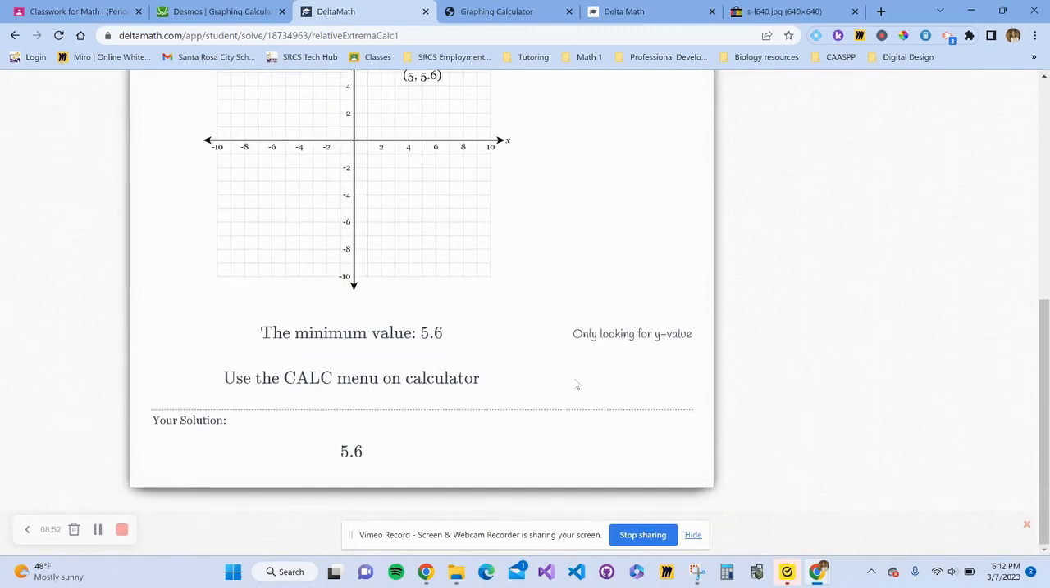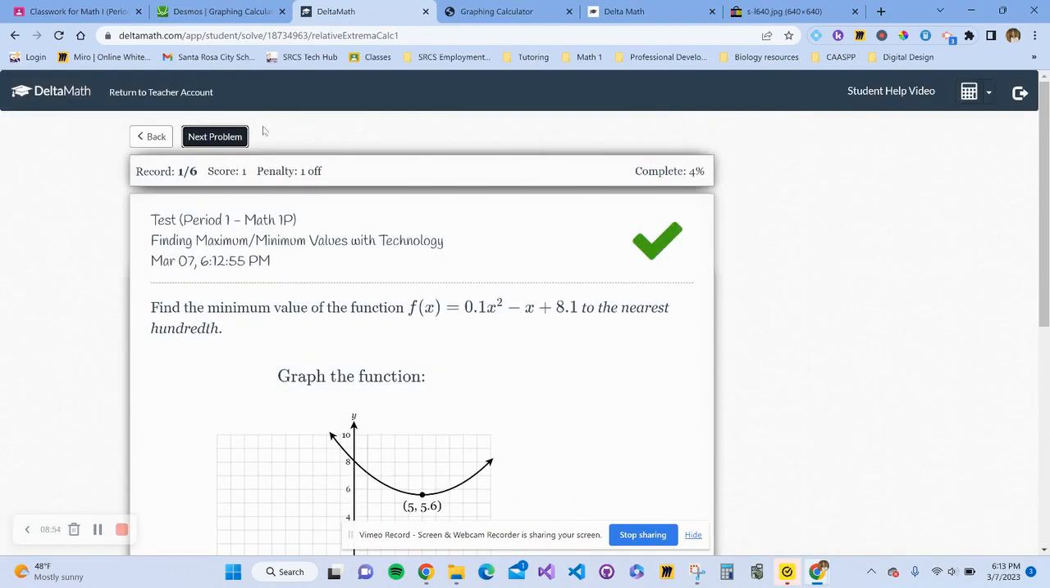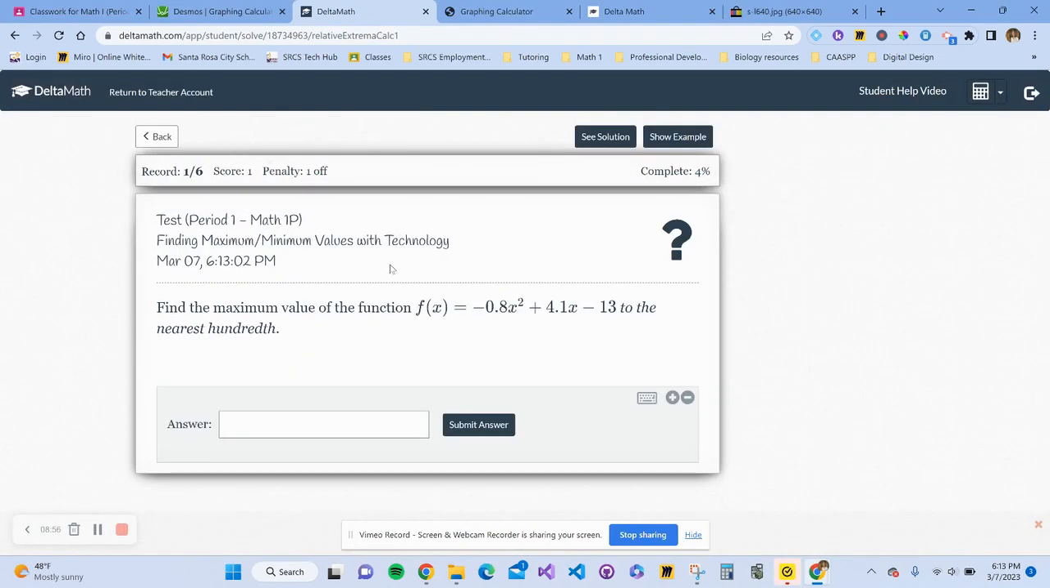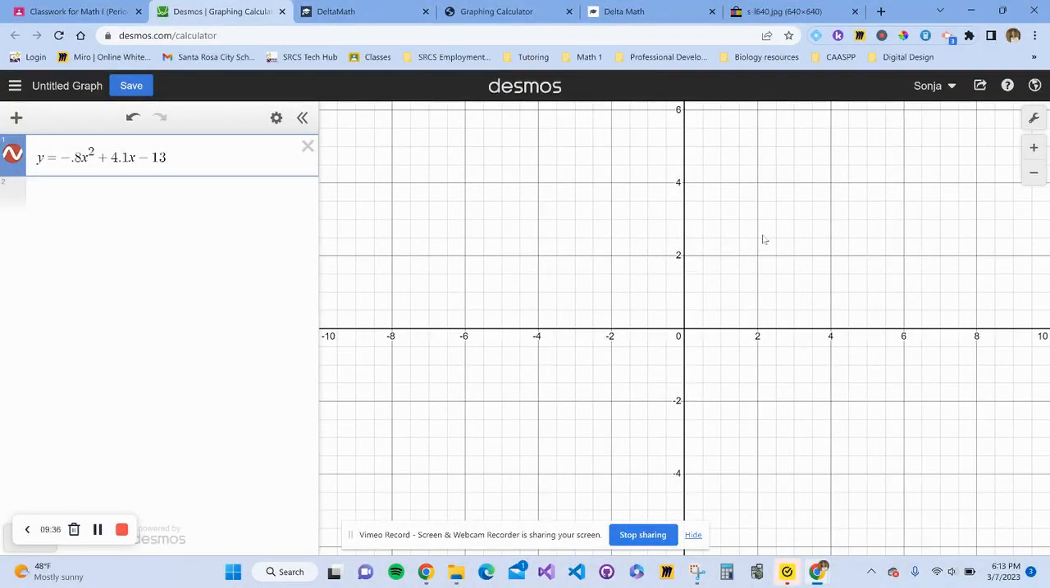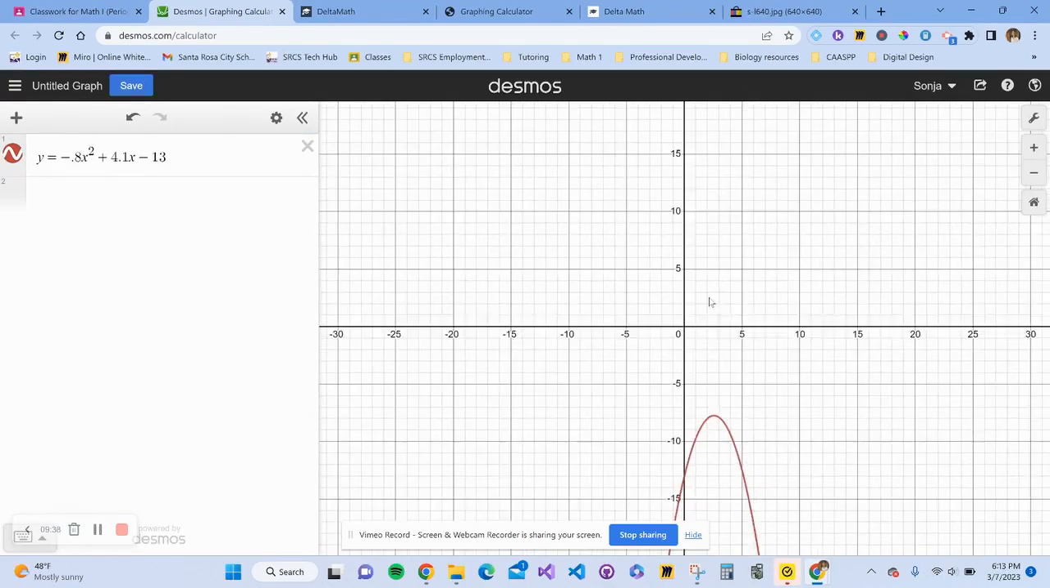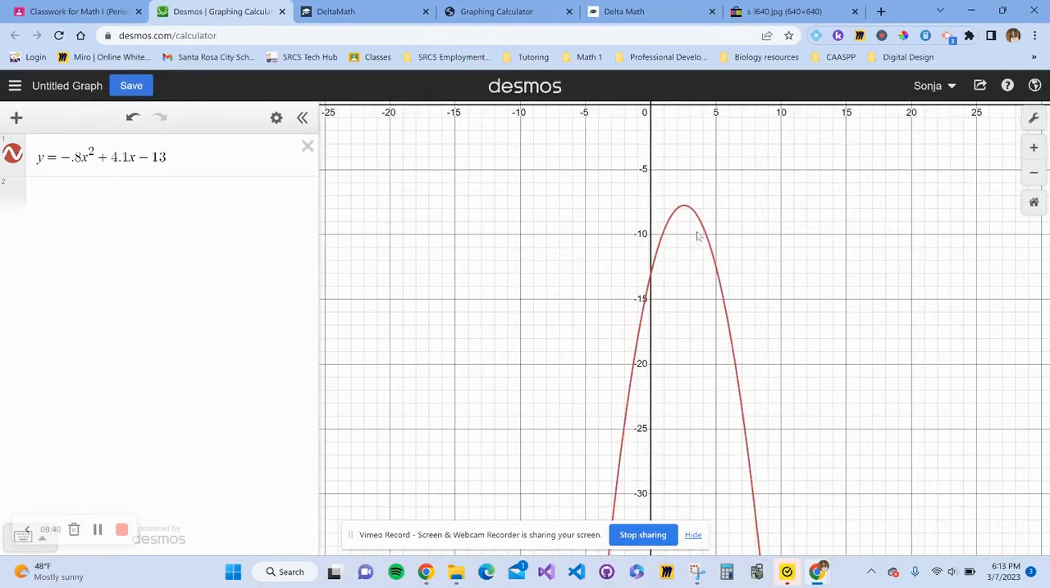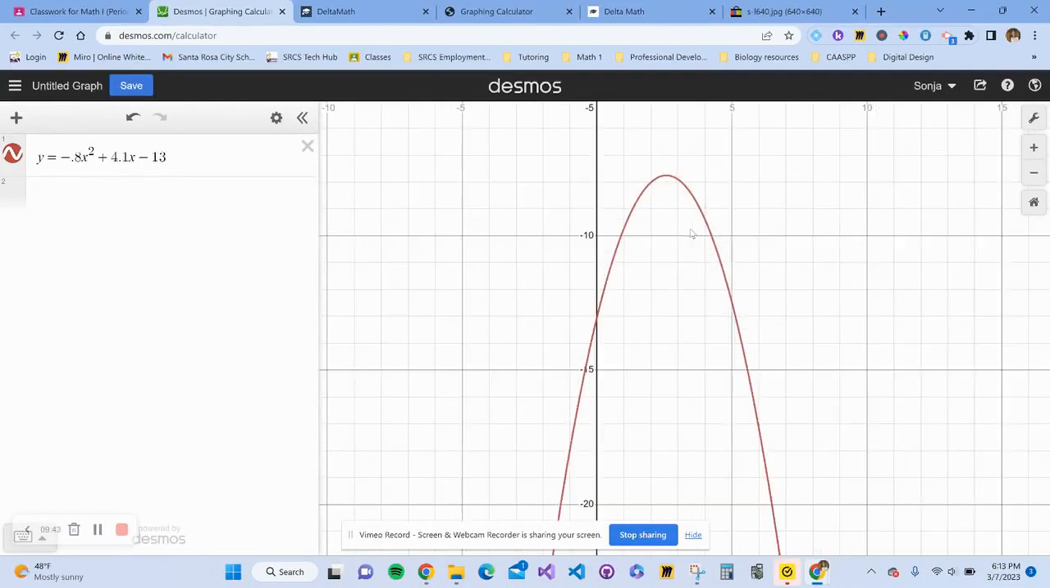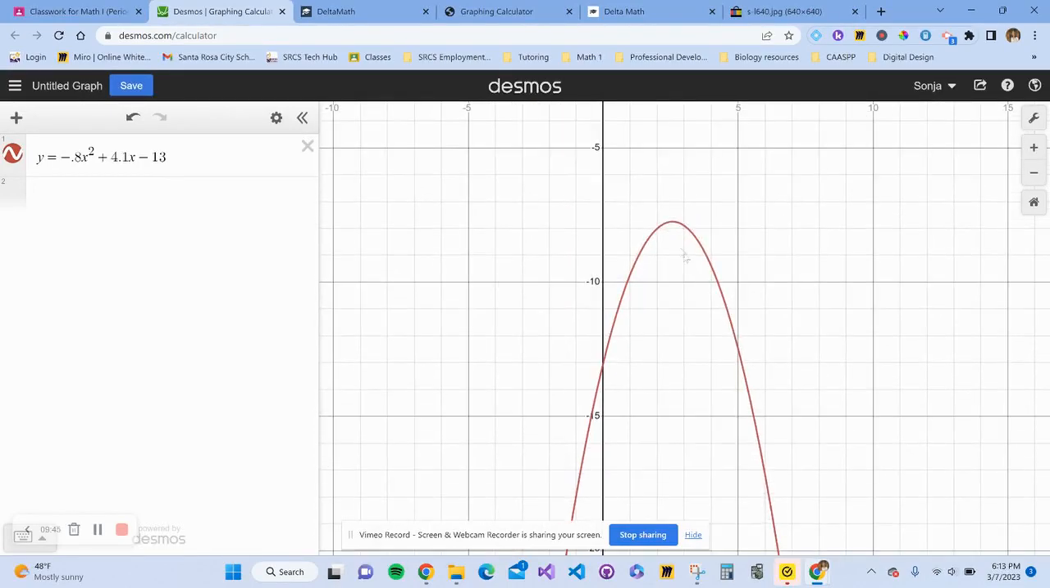Yay! Okay, let's do the same thing, but now we're going to do it with Desmos, which is generally easier to use. This time we want a maximum, but it's a quadratic again. Where's the function? I can't see it. Zoom out. Oh, there it is. So much easier to change the window on Desmos. You just zoom around until you find it.